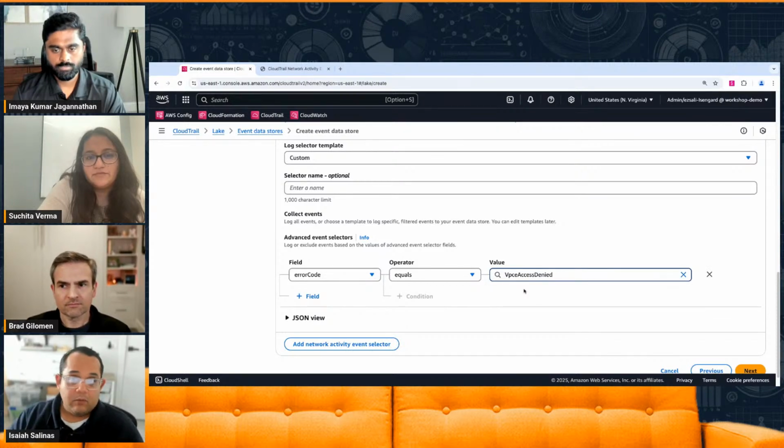And so these are definitely ones we want to capture because we want visibility into who actually was denied by a VPC endpoint policy, and capture what user identity was trying to initiate this API related activity, what account it came from, and so forth.